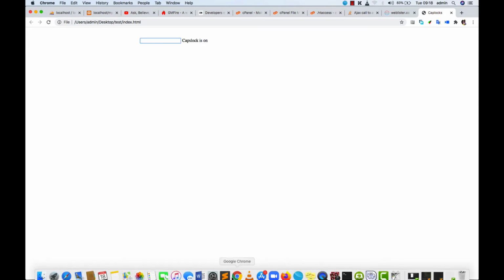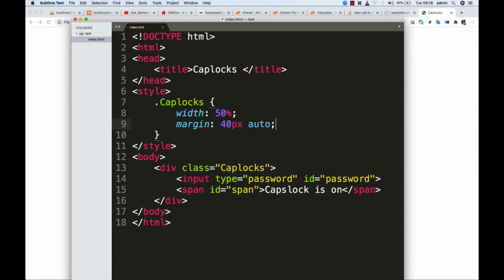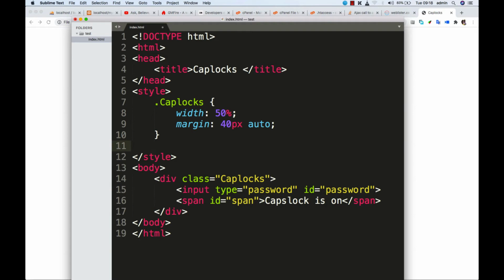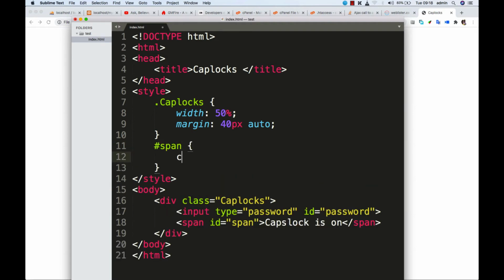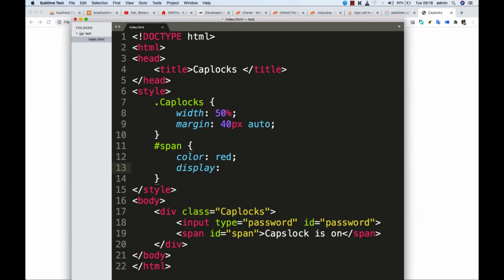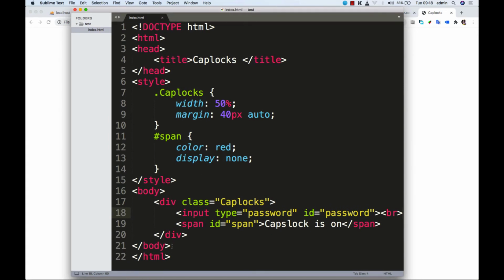Okay, you can see right now, we can see the caps lock is on, but let me hide it. So I'll just copy ID span, color going to be red, and display none. Then let me put a break tag here. I think this is all. Now let's go and work on the JavaScript.